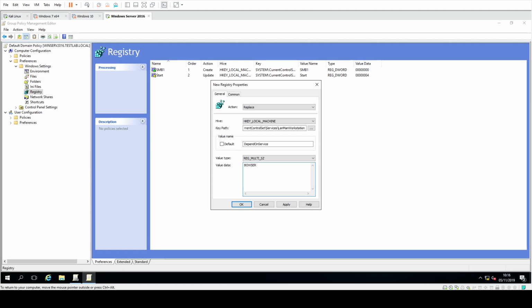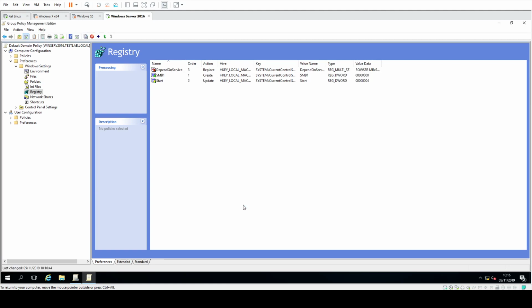It has to be browser. And then mrx smb20 and then nsi. And then hit OK. And then that would be it.